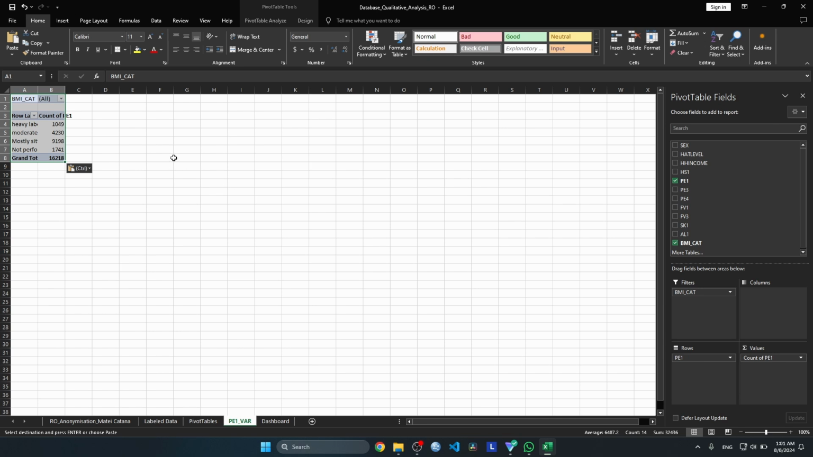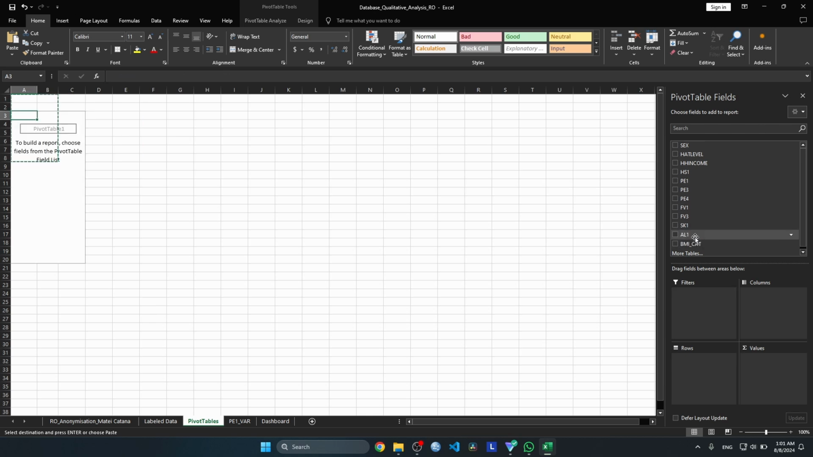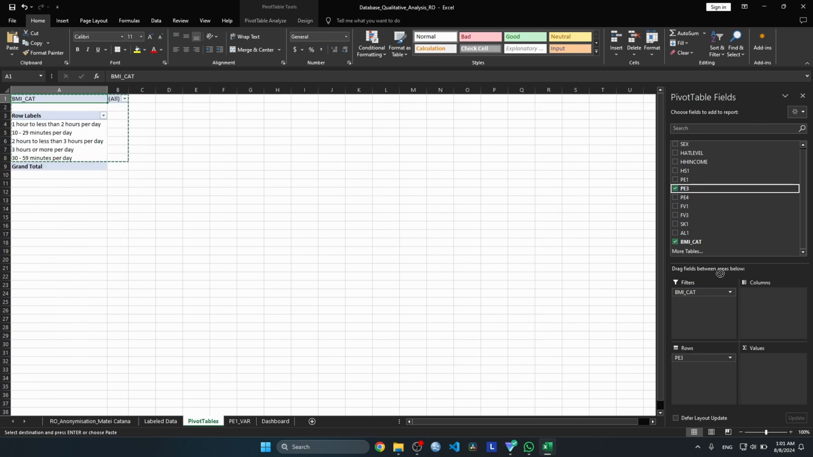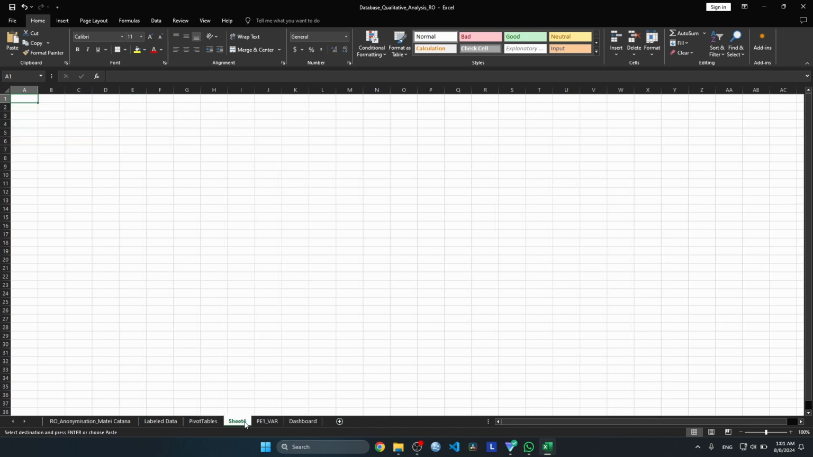Perfect. Now, we need to head back to the tables sheet and select the next variable, which is P3. We will follow the same steps, drag the variable into the rows and values boxes, and for the filters box, we will again choose BMI Cat. We will then copy the table and create a new spreadsheet named P3 var where we will paste the copied table.